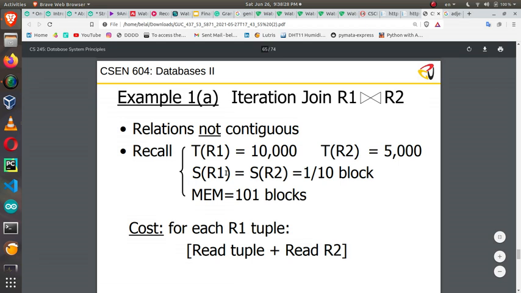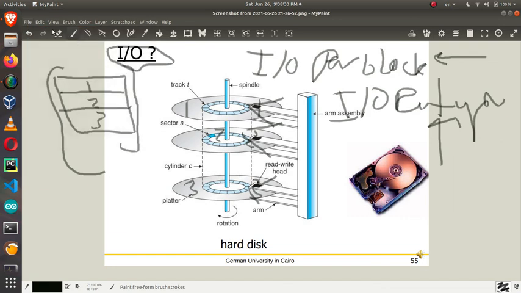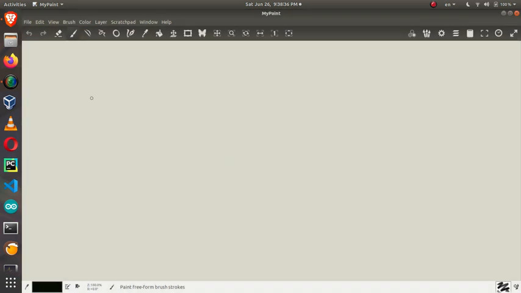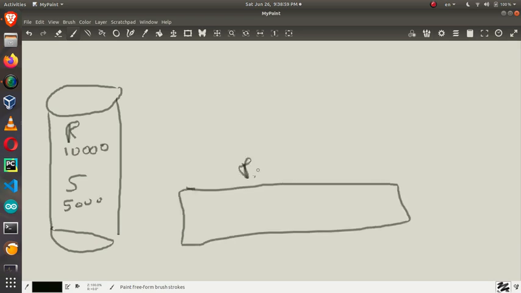So let's visualize the first scenario, the most basic one, and draw it. Get me a new sketchpad. Here's the hard disk, and here's relation R of 10,000 tuples, relation S of 5,000 tuples, and this is the RAM, random access memory. The first scenario is to read a relation R tuple by tuple.